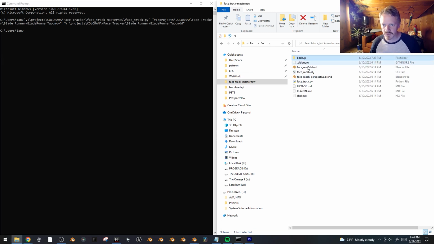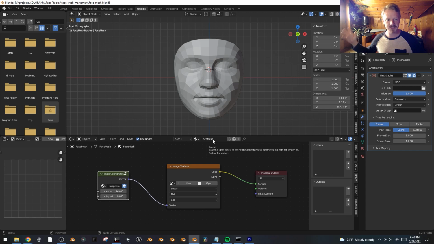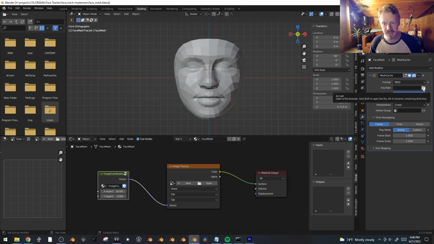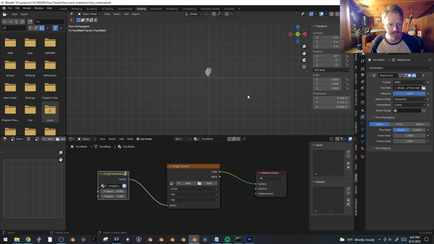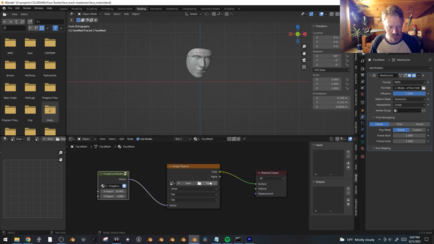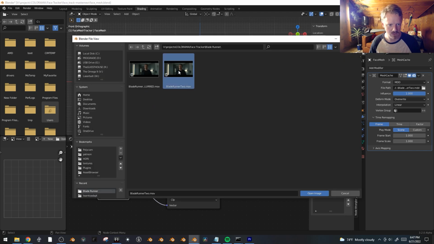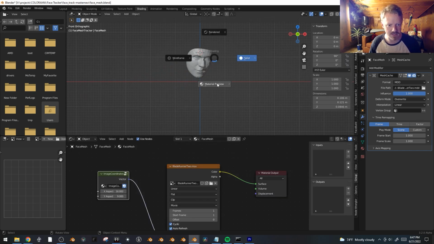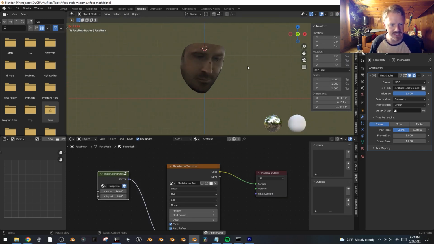And we'll go back into the folder you downloaded, and we have Face Mesh and Face Mesh Perspective. Let's open up Face Mesh. And this is a file Nathan's put together to try to make it as easy as possible. So here we're gonna load in the MDD file we just made, right there. And you can see that makes the face nice and small. I'm also going to load in the footage right there. And here, if we go into like Material Preview, you can see it perfectly matches.